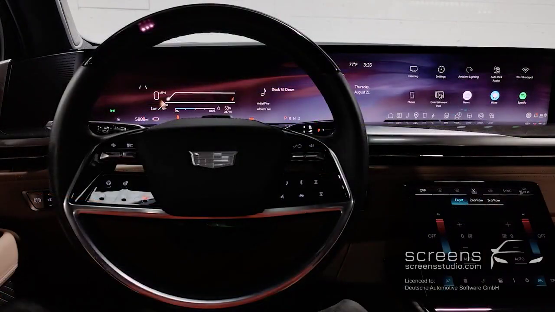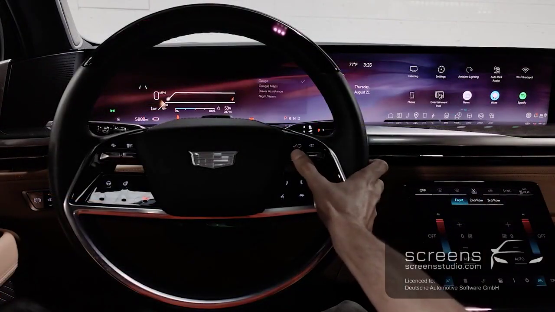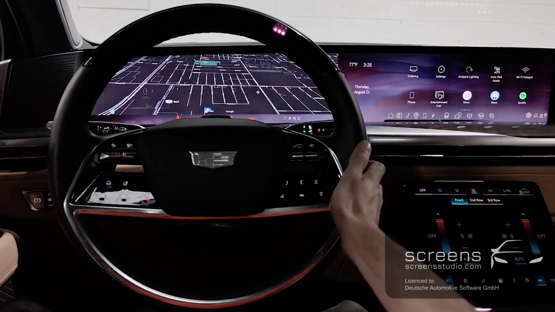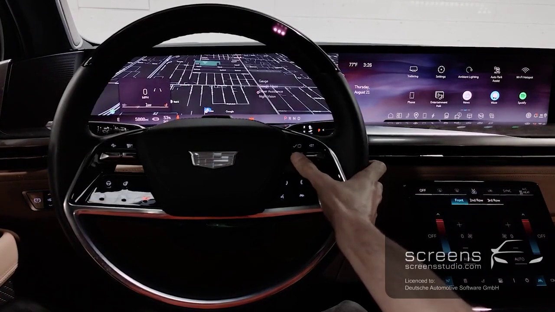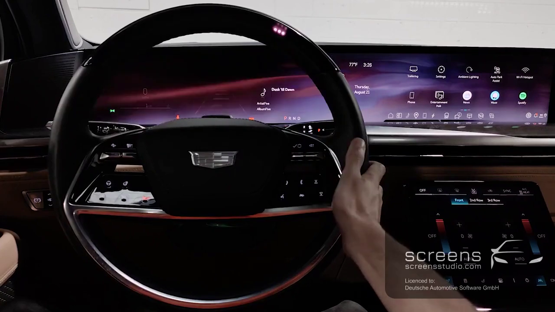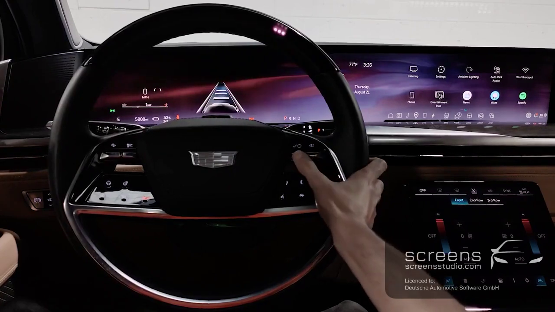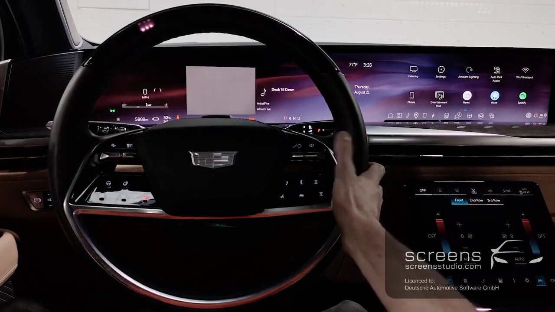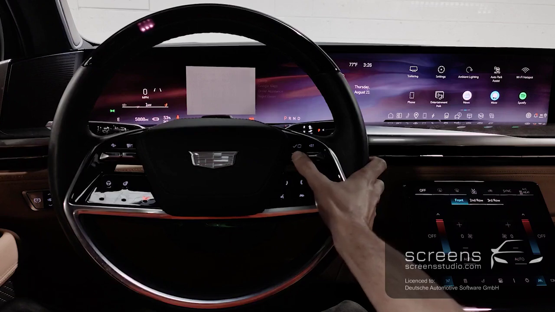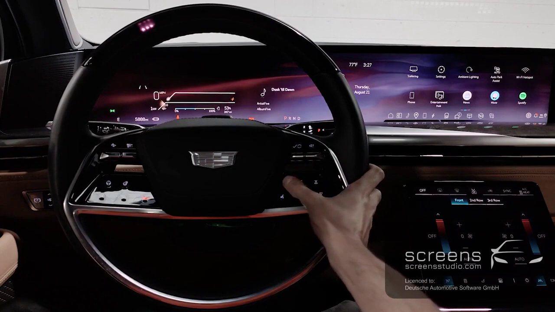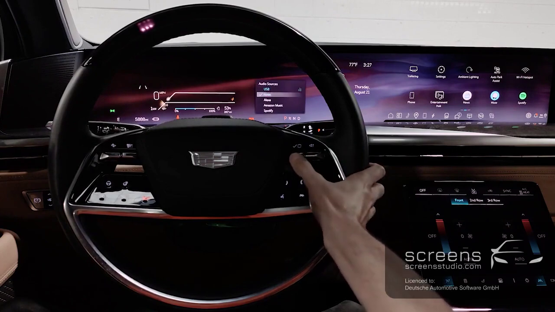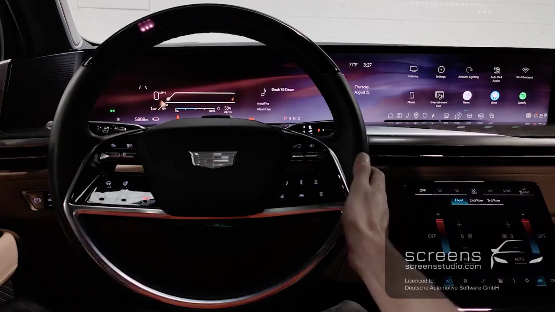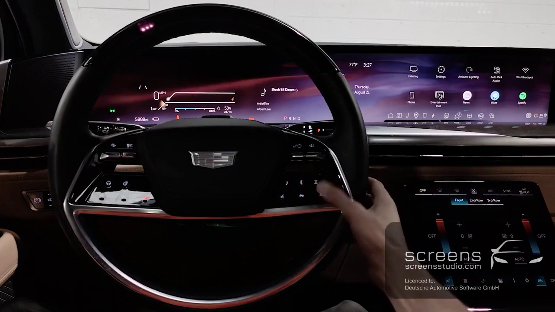Now let's look at the instrument cluster. Use the steering wheel to select a menu. Choices include Google Maps, driver assistance, night vision, and gauge view. Press the toggle to select. We can scroll through media sources, go to the previous or next track.